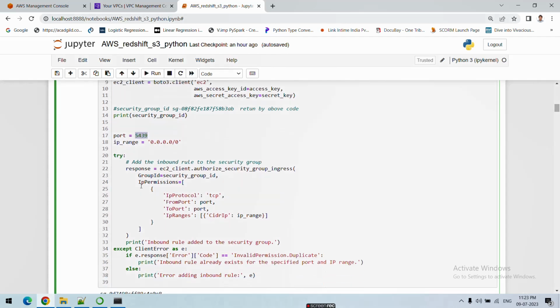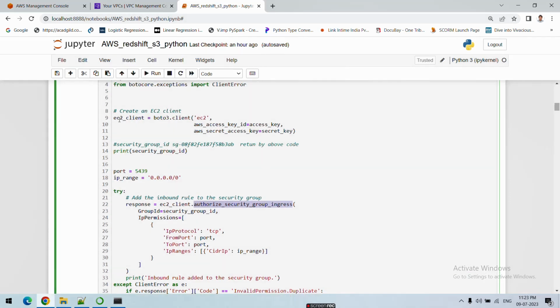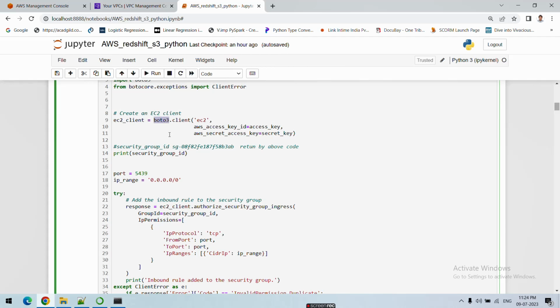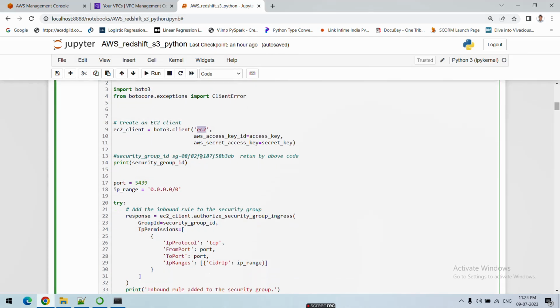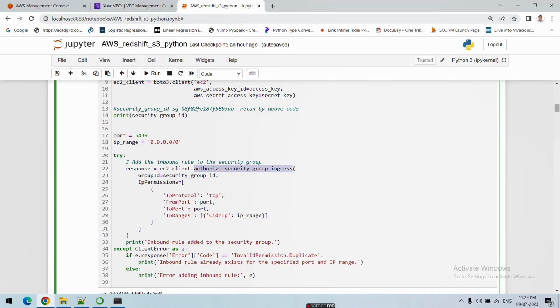So you need to assign one inbound rule, so I just use the authorize_security_group_ingress method. It is also a method of the EC2 client. First, using Boto3, I connect with EC2, and after connecting with EC2 I use the method authorize_security_group_ingress.